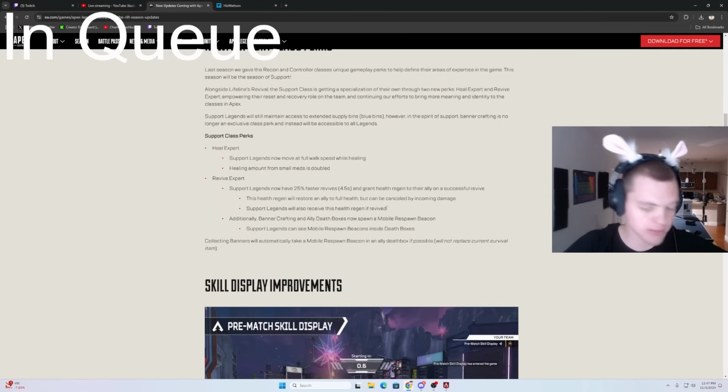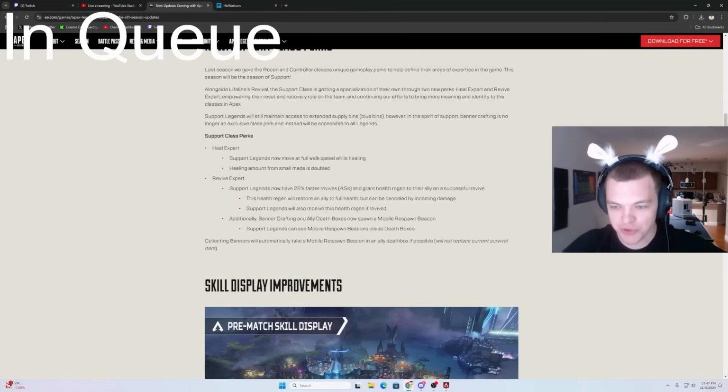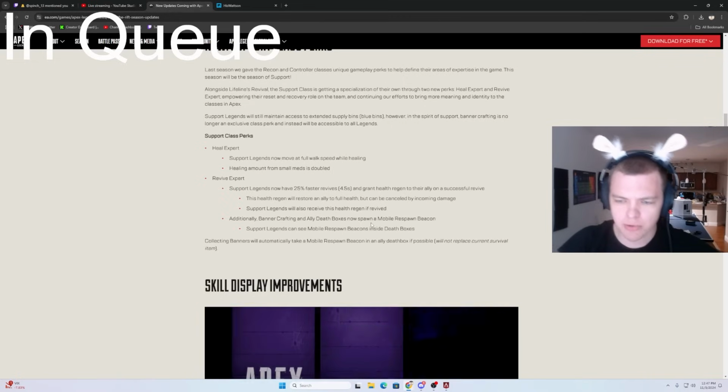They buffed all supports except Loba. That's unfortunate for Loba fans. Support Legends will also receive this health regen if revived. I think, wow. That's insane. Additionally, Banner Crafting and Ally Death Boxes now spawn a mobile respawn beacon.